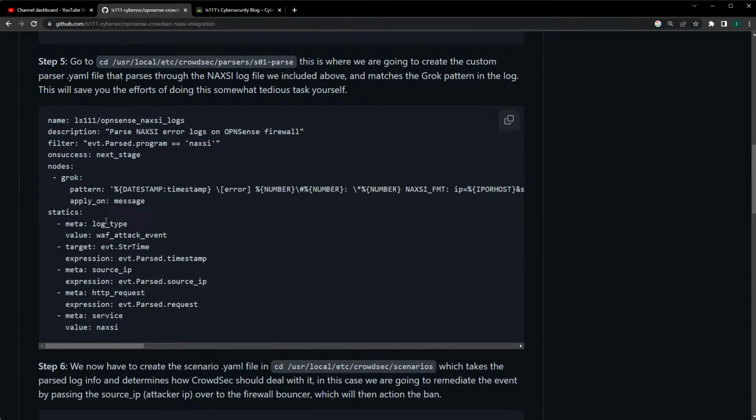And then if we scroll back here, you can see that these statics are basically these variables, like timestamp, for example, has been assigned to the timestamp variable, which CrowdSec uses, and the same with the source IP address and so on. One of the values here that is quite important, which we need in later steps, is we need to stipulate the log type, and we need to give it a value. So in this case, I just called it the WAF_attack_event. This is going to be needed in the next step when we set up our scenario.